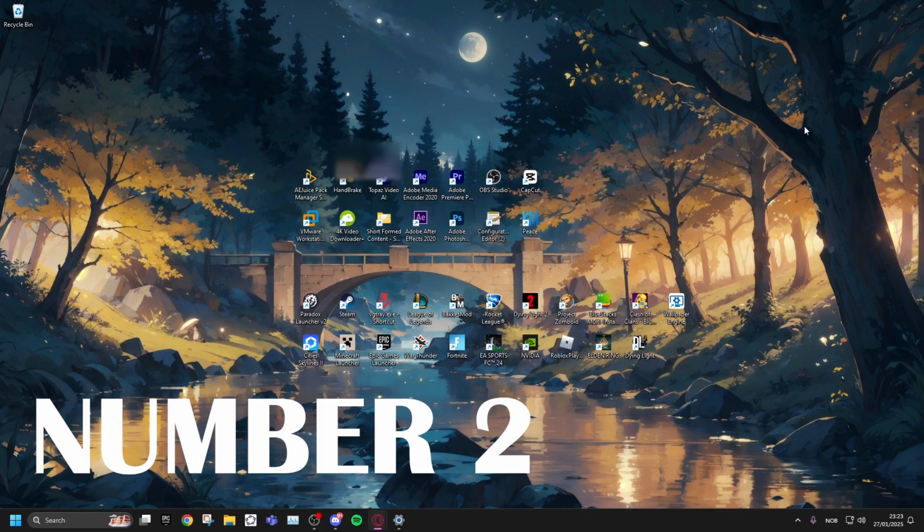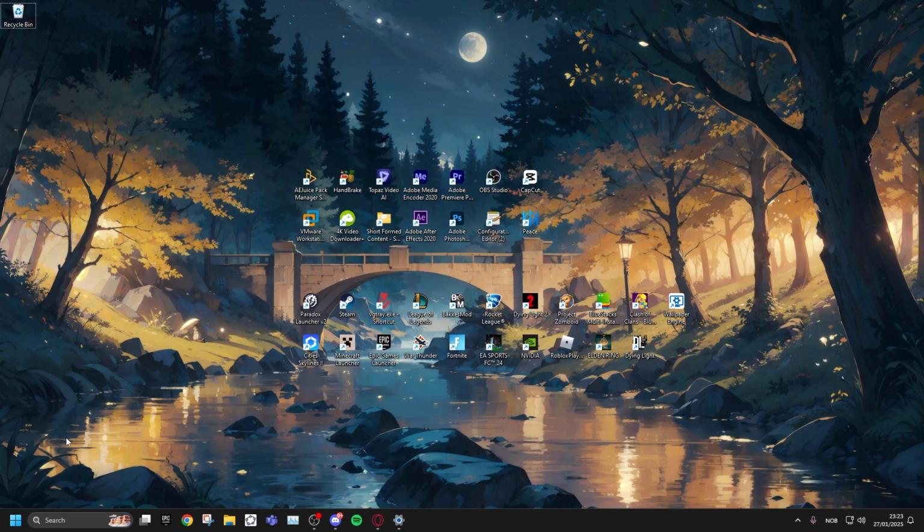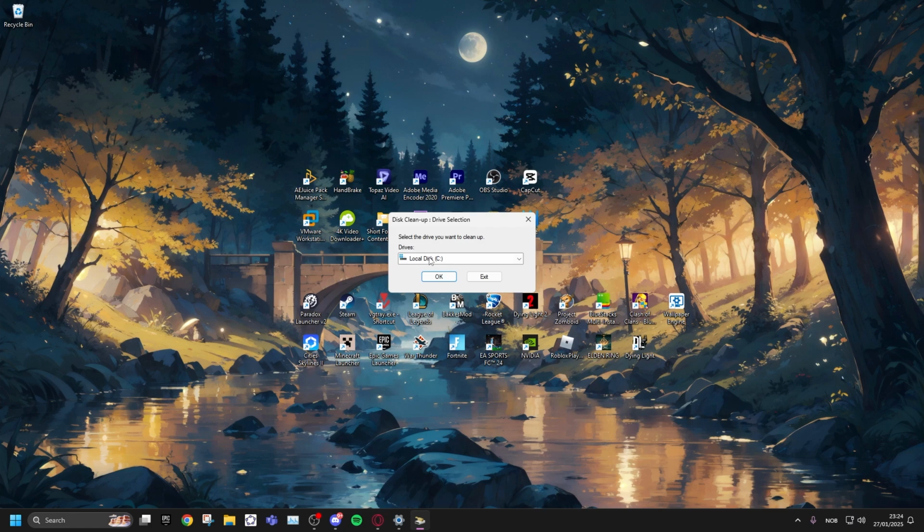Number 2. When the first step is done, we'll go to the search bar again and search up Disk Cleanup. As you can see, it popped up here, and we just go ahead and open it up as an administrator. Then you choose the drive you want to clean. In my case, it's this one.